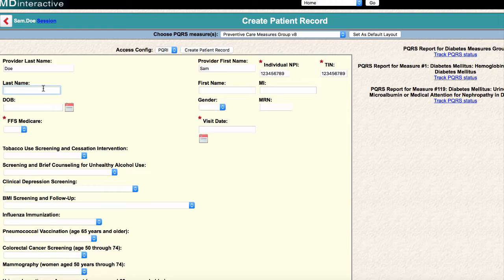Please note that after the initial provider fields have been completed, they will auto-populate when entering in subsequent patient records. For that reason, be sure to verify that the information is accurate. Once you have completed the provider information, you can then begin entering in your patient information.